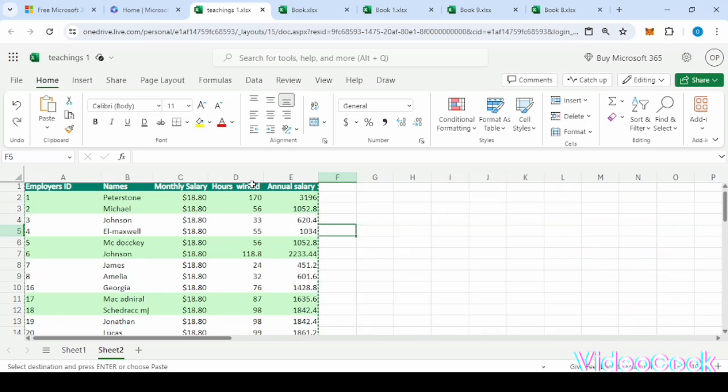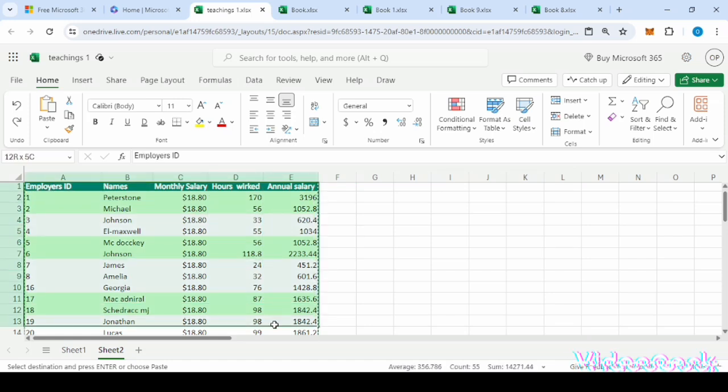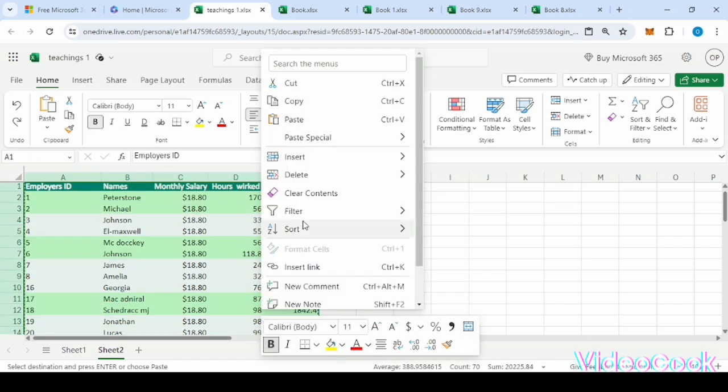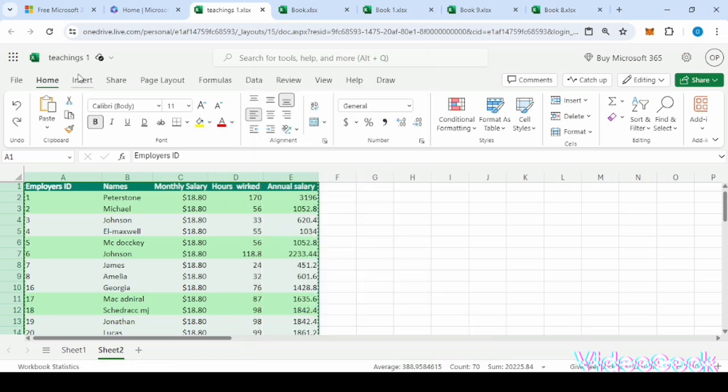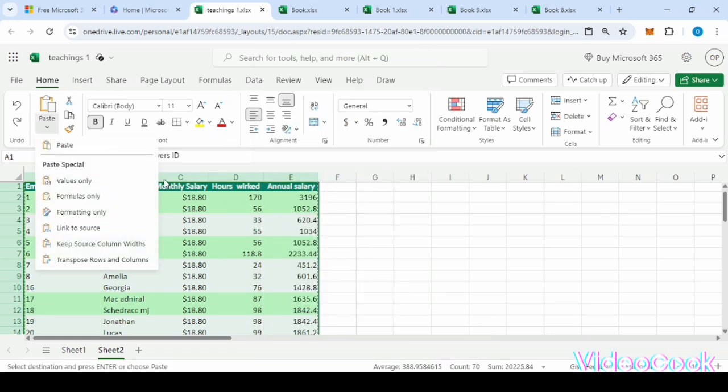Alright, so although I have selected everything in this place, let me just reselect everything. Then I'll copy it as usual. Then when I copy it, I come over to this paste option here. Remember, you can access it through right clicking.